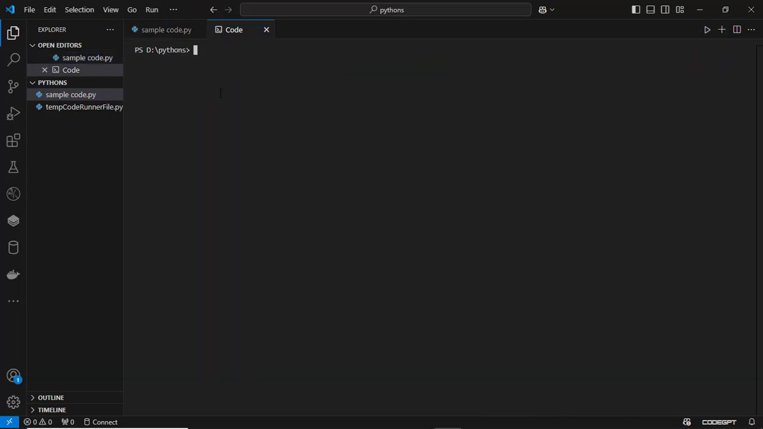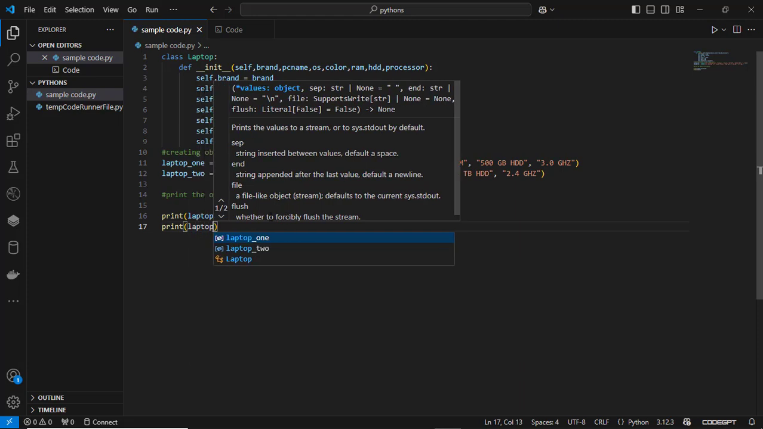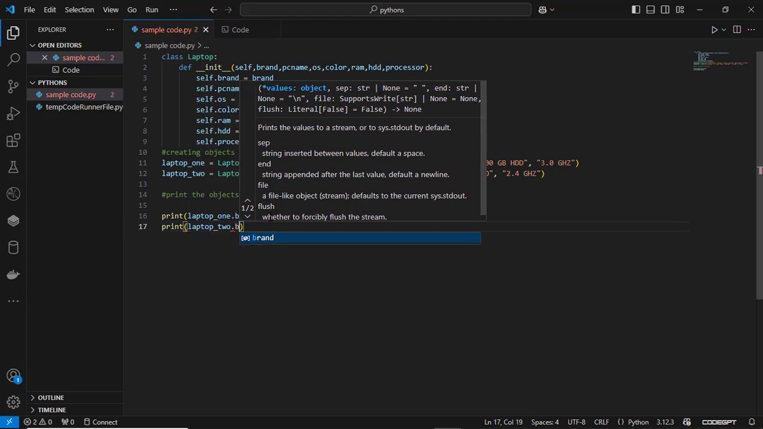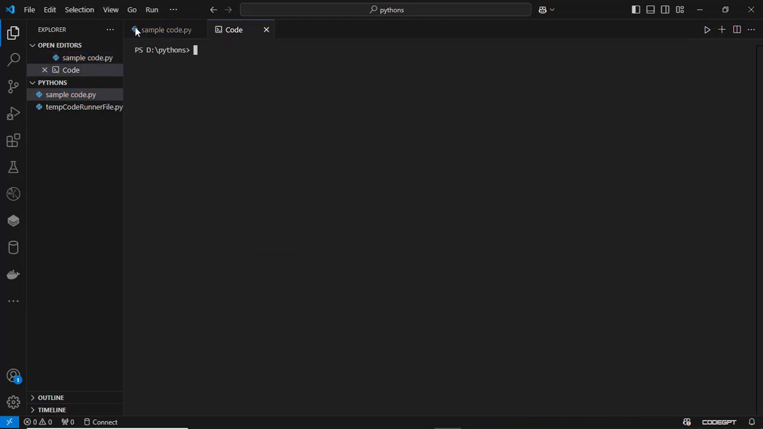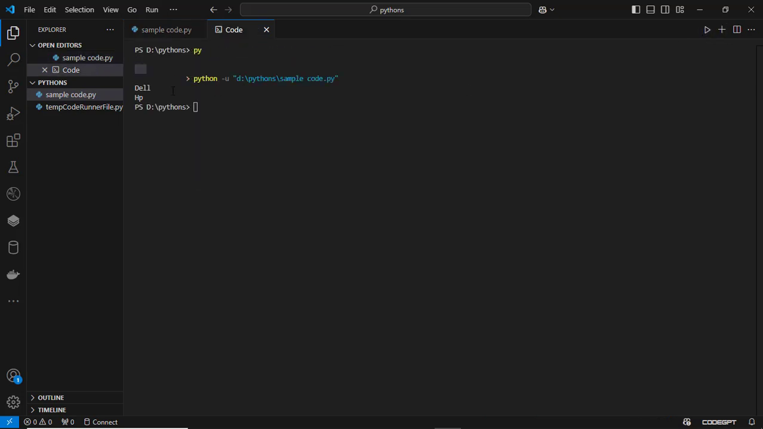First clear this. If I say print laptop 2 dot brand, and I run this again, it says laptop 2 is an HP. I can simply run it again. Laptop 2 is an HP, laptop 1 is a Dell.